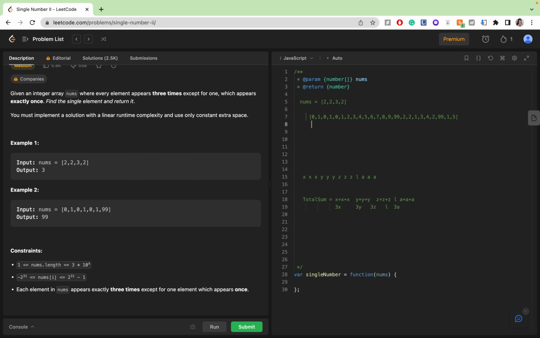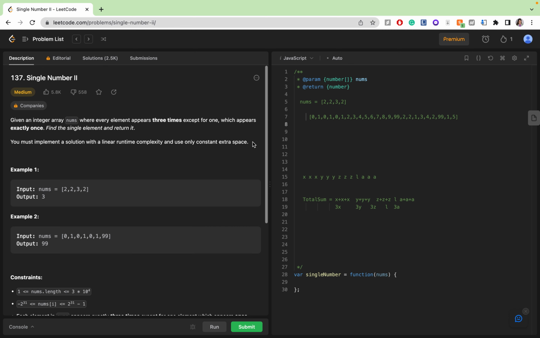All the elements appear 3 times, only one element appears once. All the elements appear 3 times, exactly 3 times. Only one element appears once. How will I know? 0, 0, 0, 1, 1, 1.